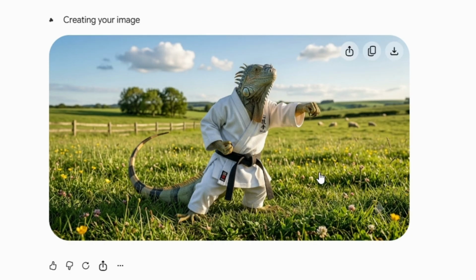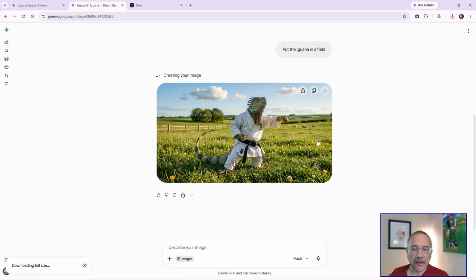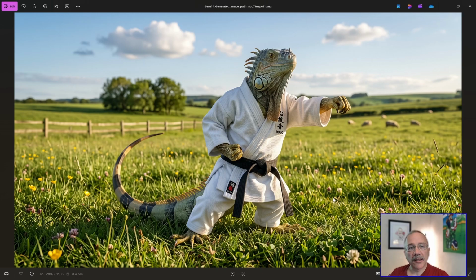So if we mouse over the image, you can see that we can share the image, we can copy it to our clipboard, or download it. In this case, I'm going to download it. I'm downloading the full-size image. That will take a minute or two. It's a slow process as it's a very large file. And finally, here's our downloaded image of an iguana in a field.